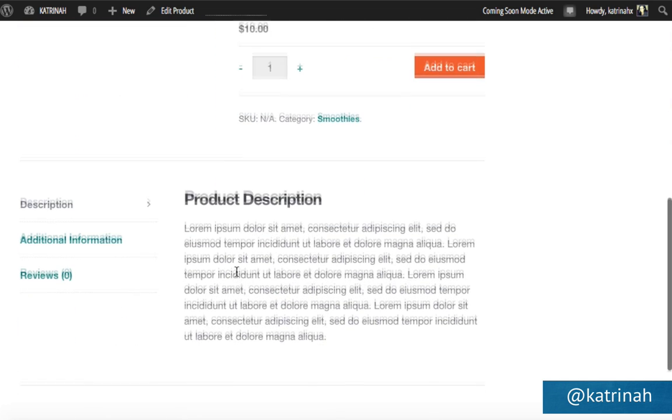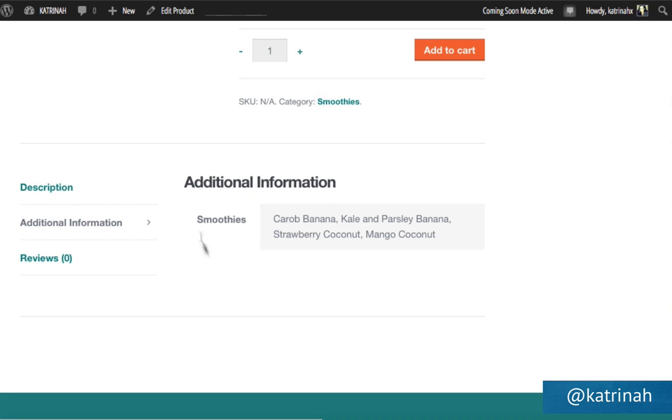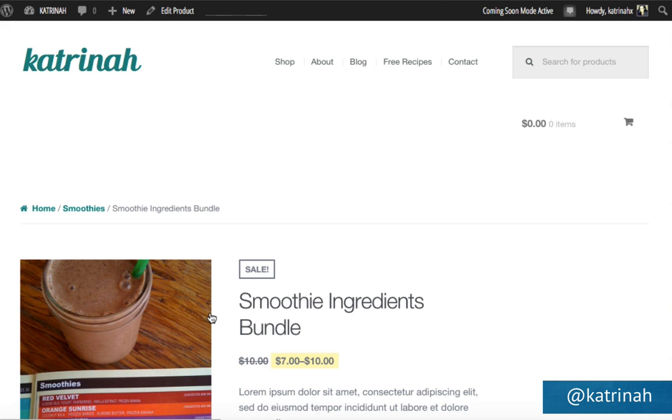Then when we scroll down, we see here's the full product description. If there's any additional information, it will show up right here, notably the different variations of this product. And because we're just getting started, there are no reviews, but if there were any, those could be left right here. So this is how you add a variable product to your WooCommerce website.